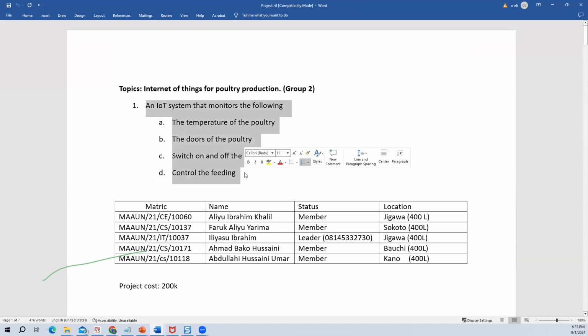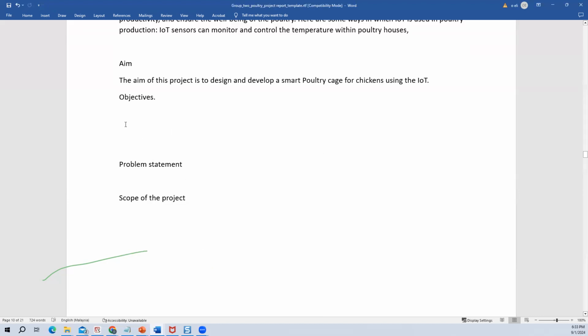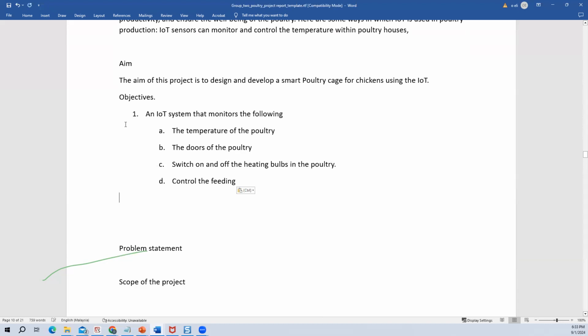So maybe something like this. You can take here, put it here. I'm trying to show you guys how you write your report. Later on, you guys will have time to work on that.